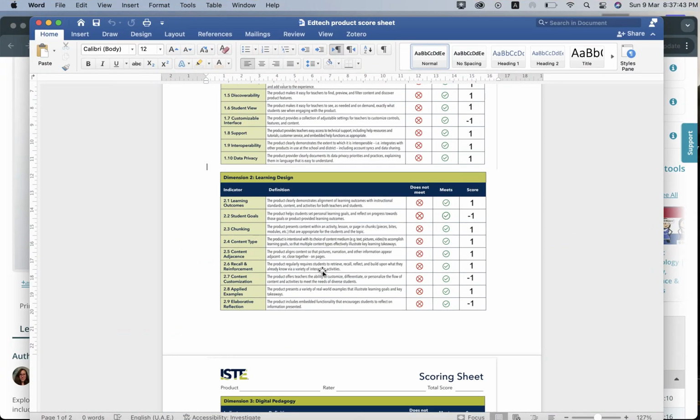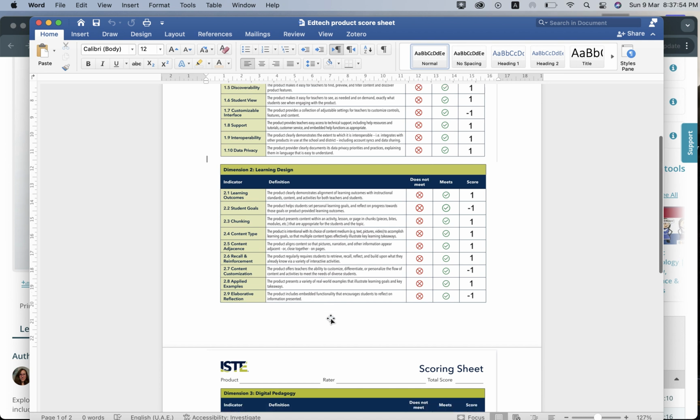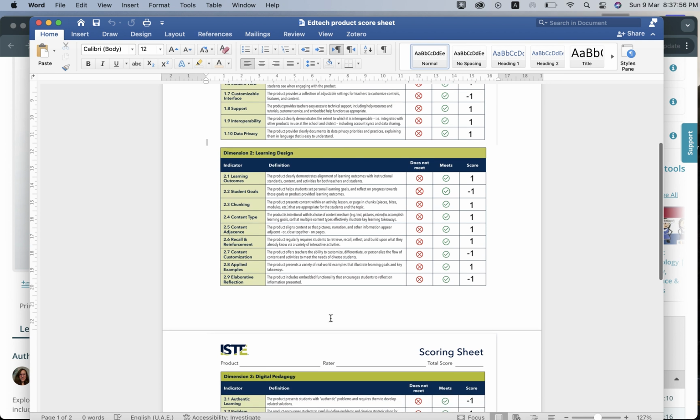2.7 is teachers can adjust content flow. No, teachers cannot customize options, they cannot modify any content. 2.8 is applied examples. Yes, it does.